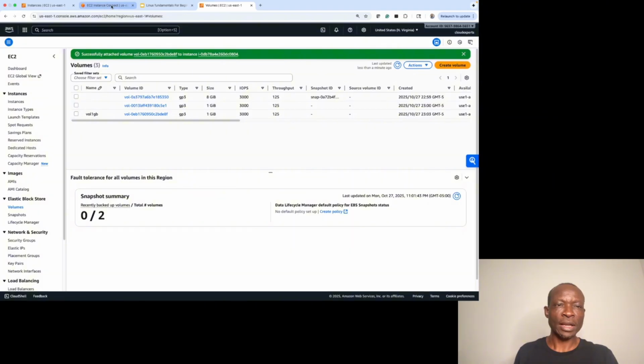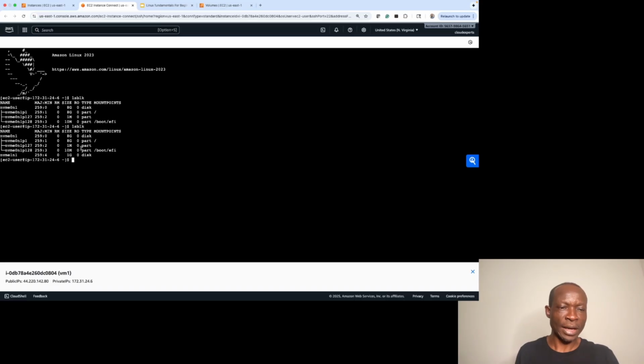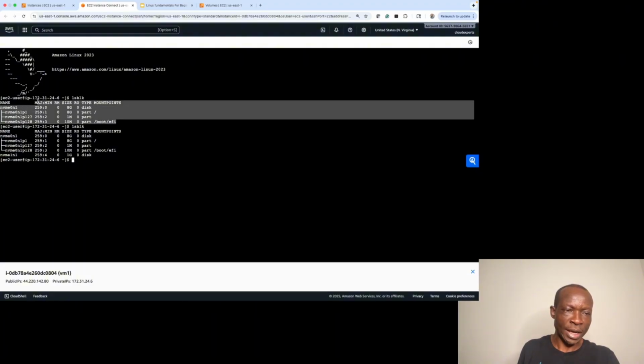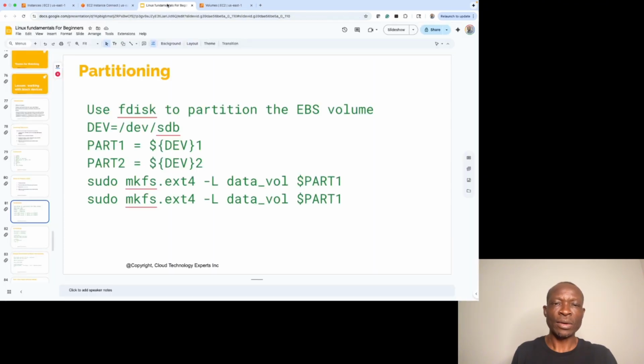whenever it's ready, if we come here and we do lsblk like we did earlier, you see that the new disk is here attached, which is of size 1 gig. Initially, you see that that wasn't there when we did the lsblk before we attached the disk, but now we can see that the EBS volume is here. Okay, very good. So now that we have this attached, let's go here to follow our instructions.